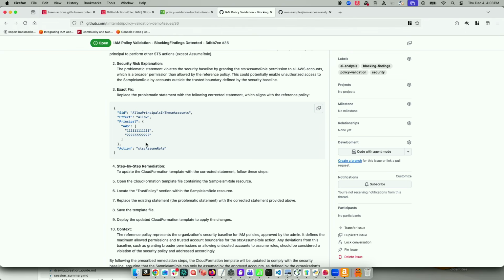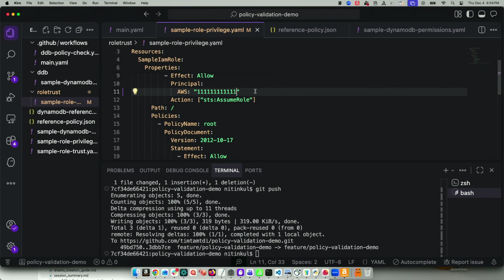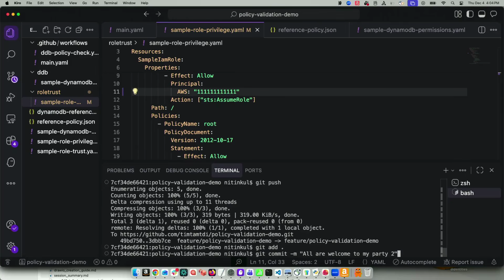So I got the actual prescriptive guidance as to why this CI/CD pipeline failed. I will go back and make a change to my policy, saying, okay, I will only allow the accounts that are allowed for me, right? I hope I typed the right number of ones. In this case, again, I will check in this code, and I will just make it a 2, so only privilege gets allowed.